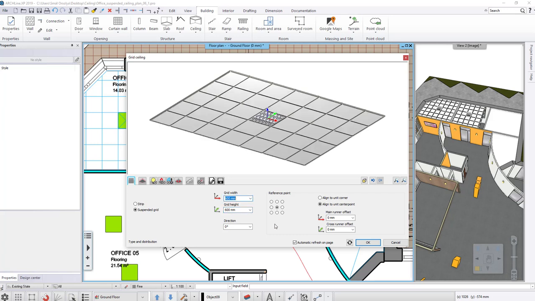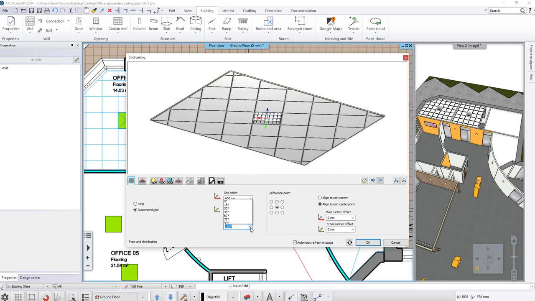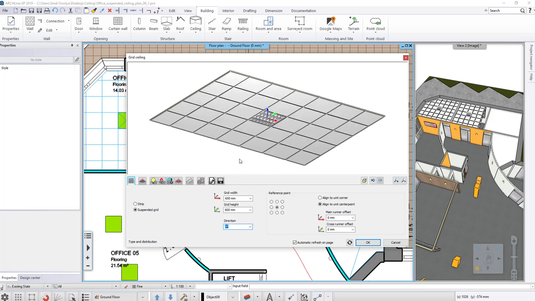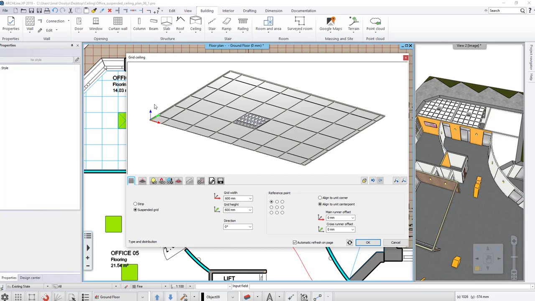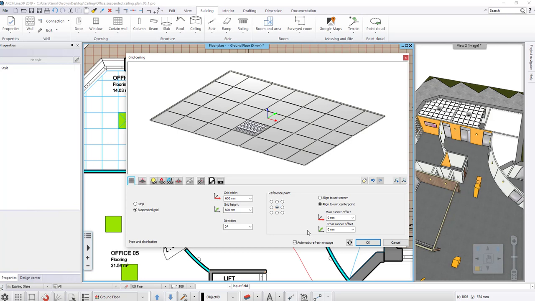You can also specify the direction of the panels. You can change this later. You can specify how to fit a previously created grid ceiling layout into a given shape. This can be done by changing the reference point. The reference point is indicated by arrows. You can use offsets in different directions compared to the original raster. These were the general settings for type and allocation.